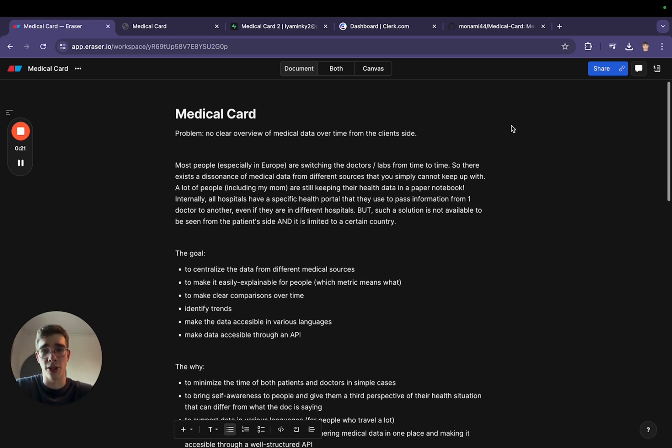It's called Medical Card, and the problem that I would like to solve with it is basically centralization of medical data from the client side. Most people, especially in Europe, are switching doctors or labs from time to time. So there exists a dissonance of medical data from different sources that you simply cannot keep up with. A lot of people, including my mom, are still keeping their health data in paper notebooks that are very easy to lose, as you may know.